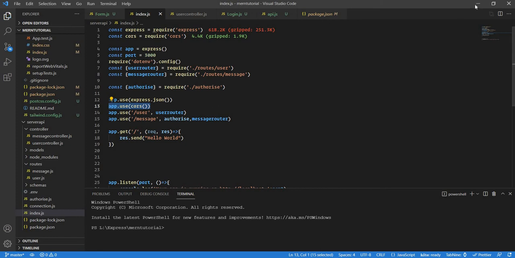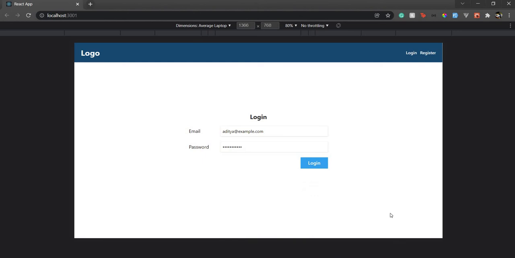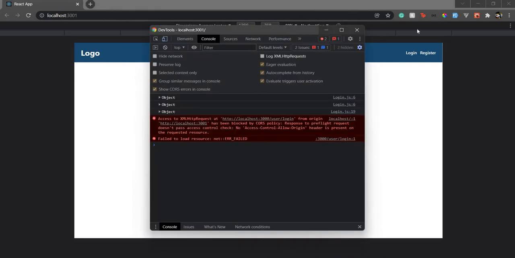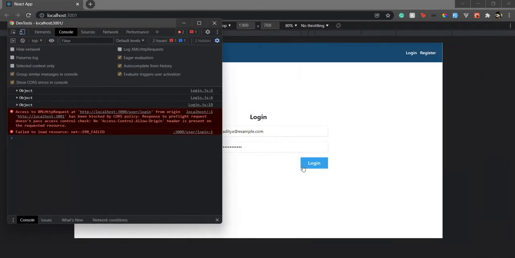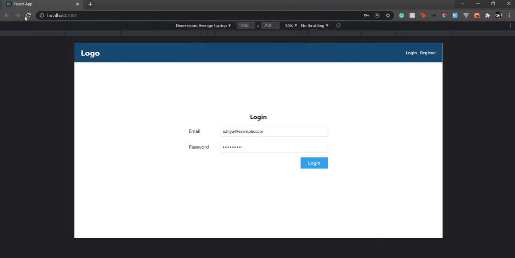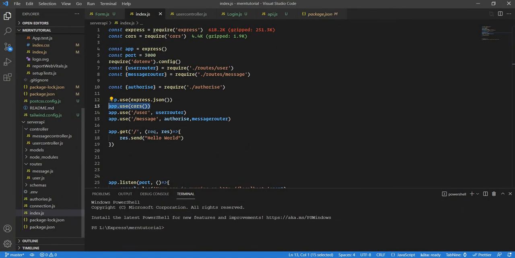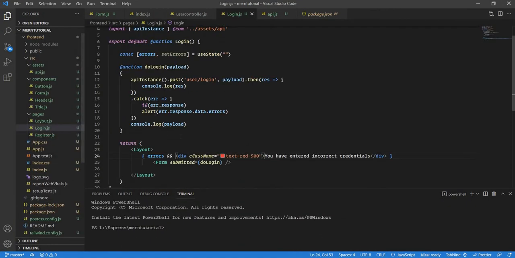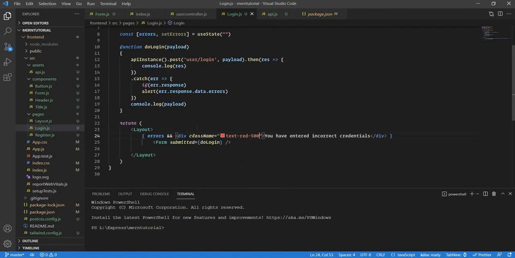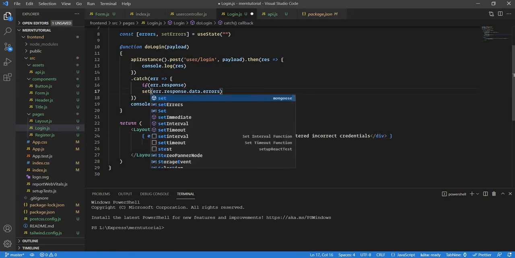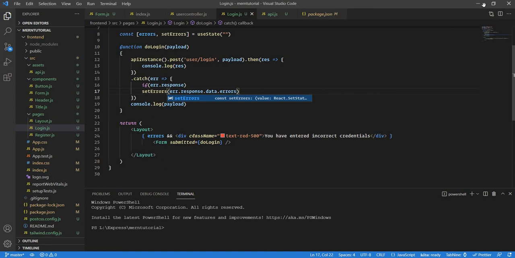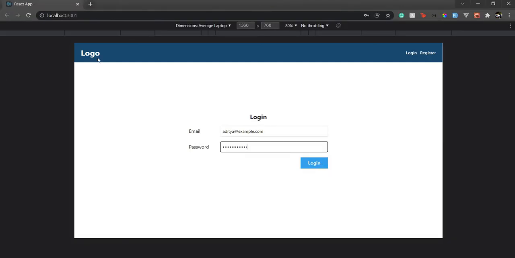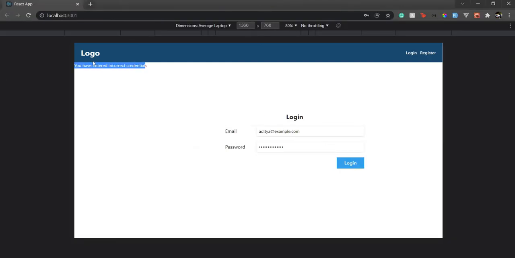So let's save this. Let's go back over here. Let's inspect again over here and let's see what we get. If we hit login, you will see incorrect credentials. That's great, but our message is not rendered here. So let's see what happened. We go back to login and we have this. Of course, because we are not setting errors here, we just need to do setErrors. Now if we go back again, login, and there is our message, which is somewhere on the top.